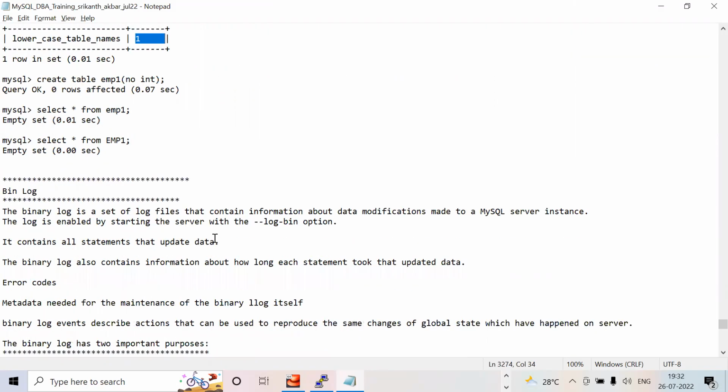Next one actually, so general log and slow query log, error log done, right? Next important thing is actually binary log, right? The binary log is a set of log files that contains information about data modifications made to MySQL Server instance. So the log is enabled by starting the server with the log bin. Earlier not like that. By default disabled. You need to enable.